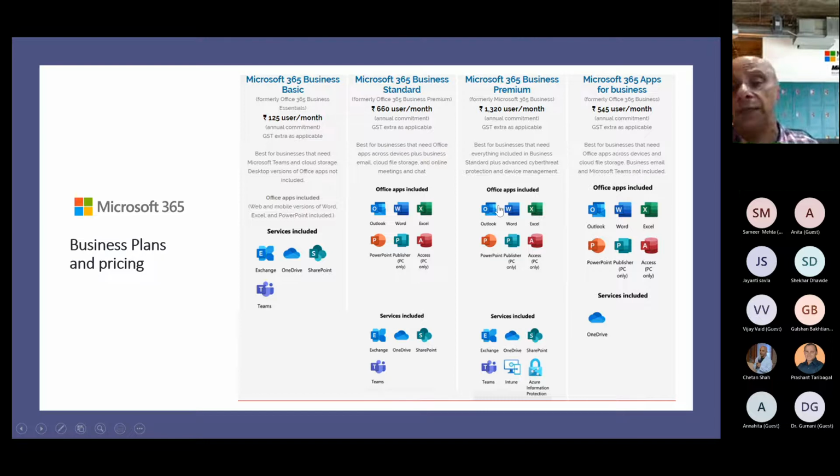And then you have Business Standard, where you have MS Office apps like Word, Excel, PowerPoint, and so on, which you can install on 5 devices of that particular user. Very, very affordable at around 7,000 rupees. Then you have the Premium and the Apps for Business plan. At 1,500 rupees to start with, all the features that I showed in my presentation till now are already included in the 1,500 rupee basic plan. So that is the kind of low cost that we are talking about.